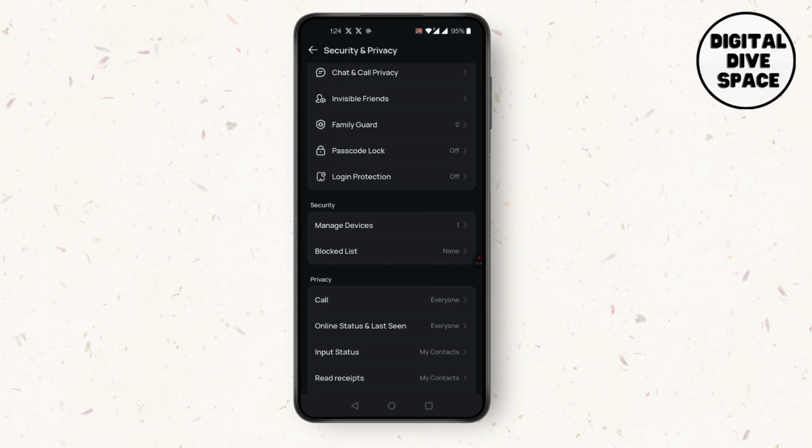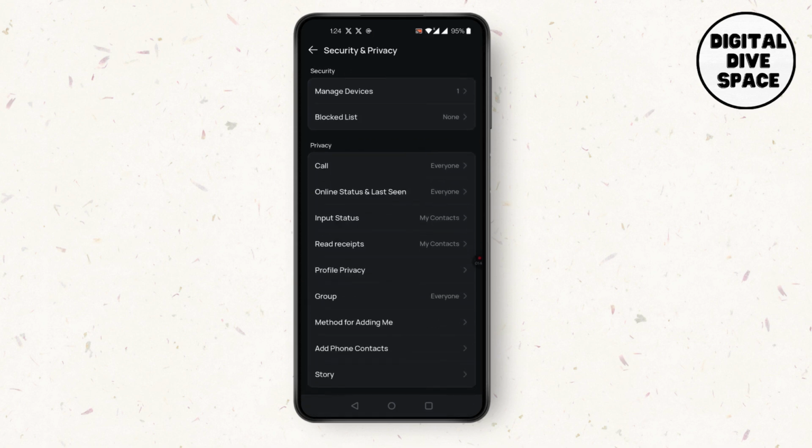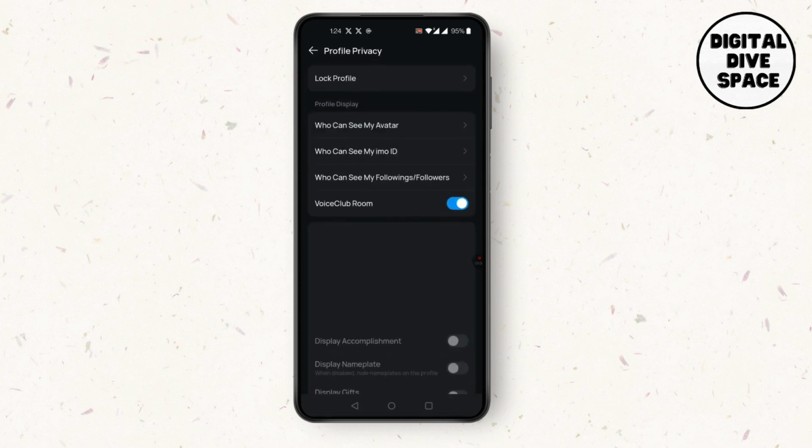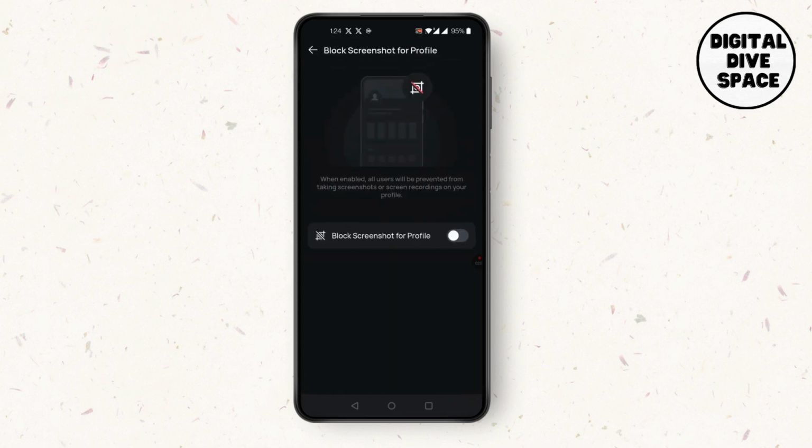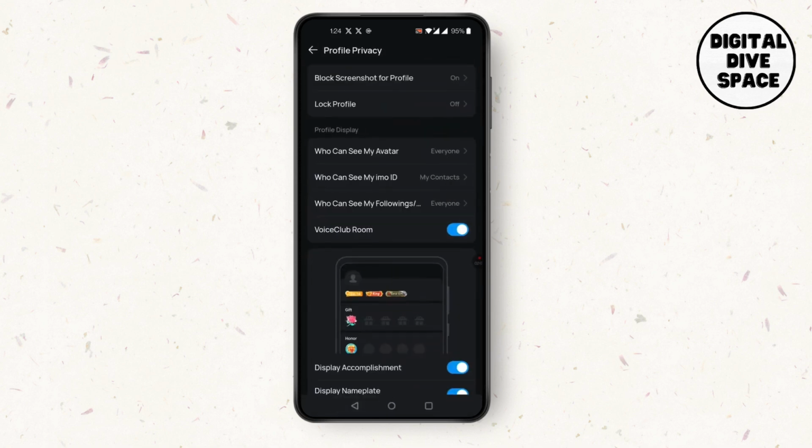In here, scroll down till you find profile privacy. Click on profile privacy and then you'll find this kind of screen pop up. In here you'll find all these options. Click on block screenshot for profile.